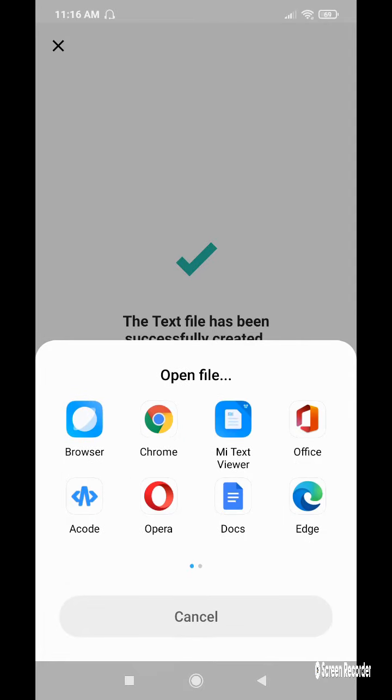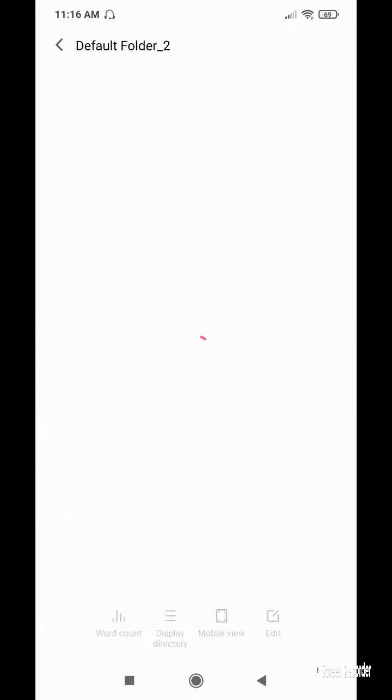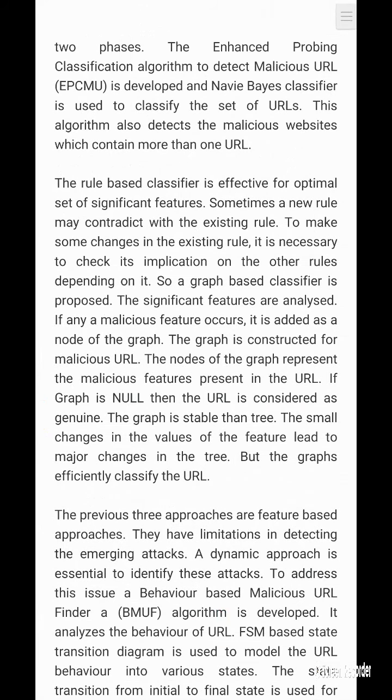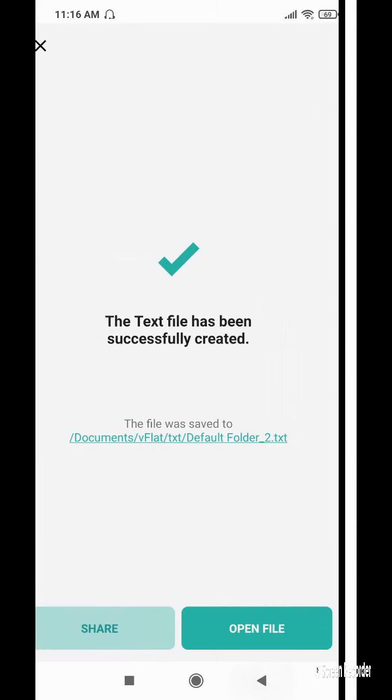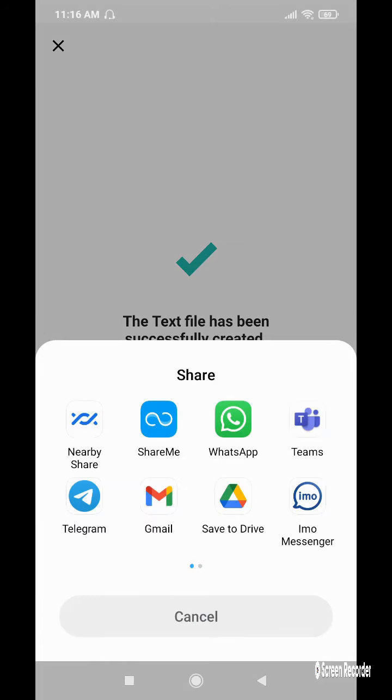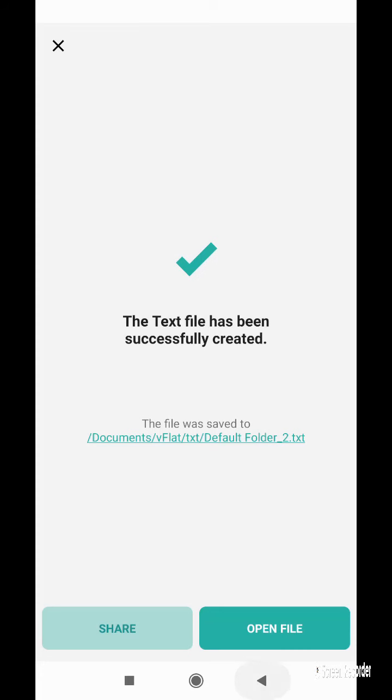For example, I am having a text viewer. By exporting, I am able to see it as text. I'm able to make a modification by using the edit option in this app. You can use a text editor app in your mobile phone. Otherwise I can share it also. I can share it to WhatsApp, Drive and Gmail.